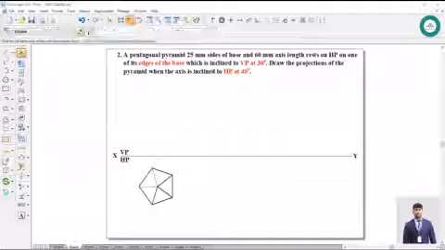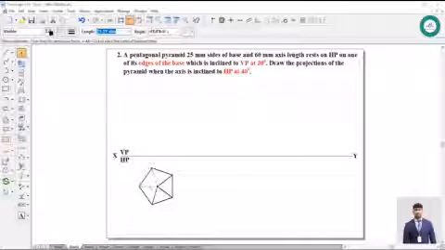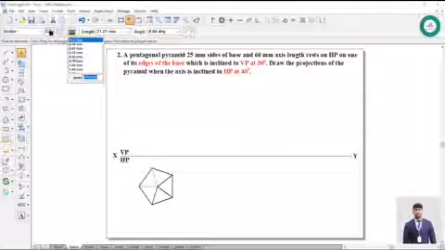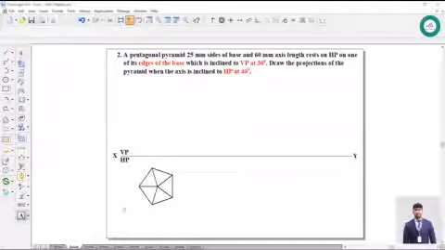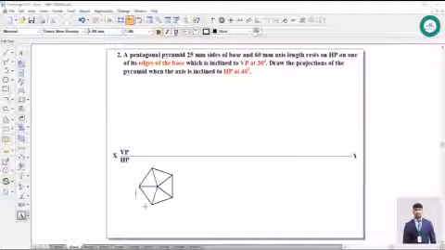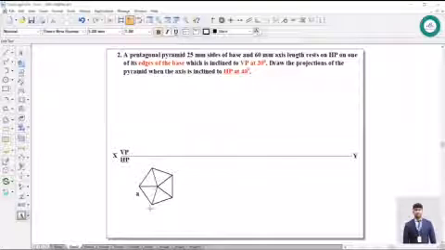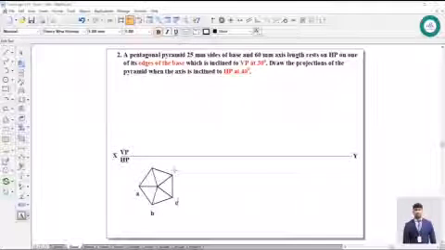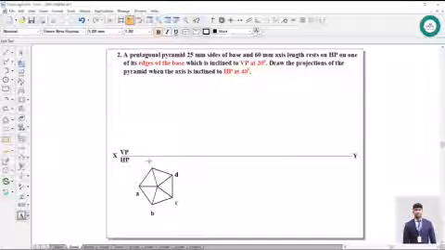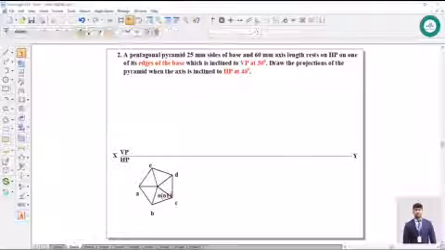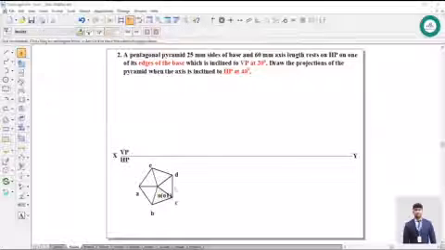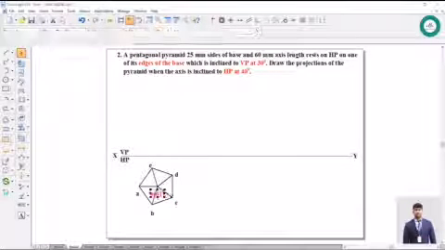So directly you can select these two lines and make it continuous. So after finding this, go to the text. This is A, this is B, this is C, this is D, and this is E. And the center is O1. So if you want, you can relocate this.